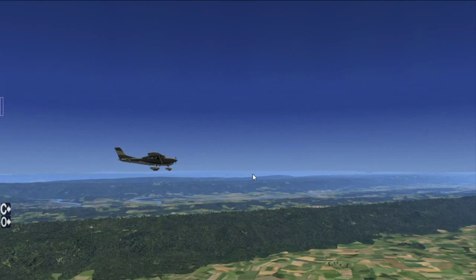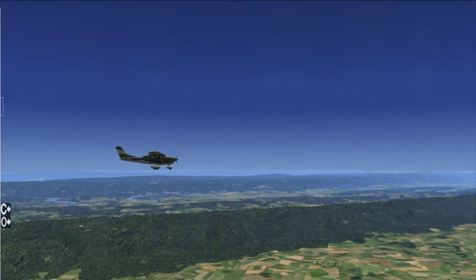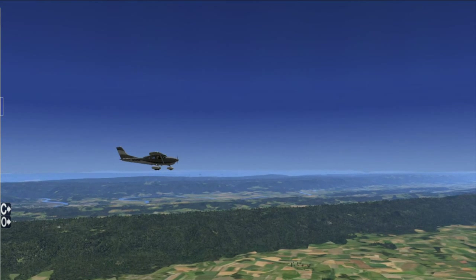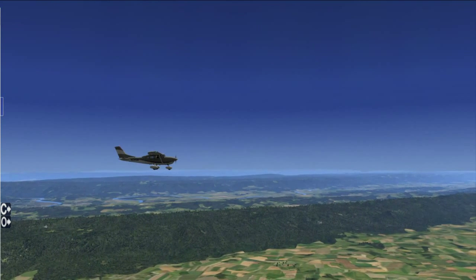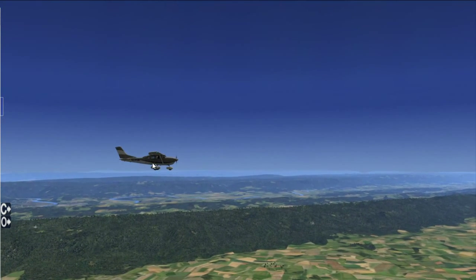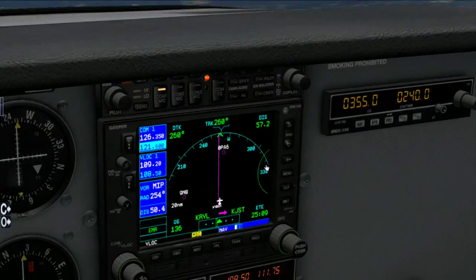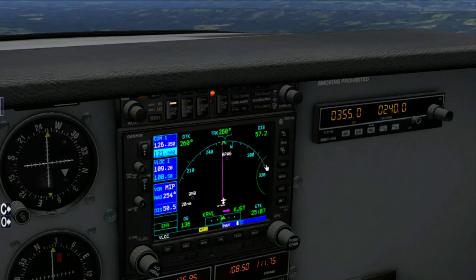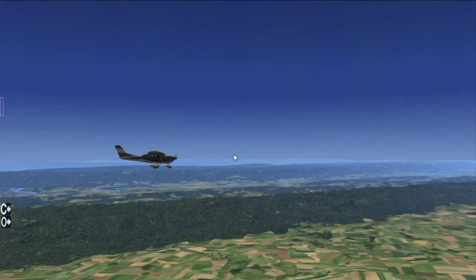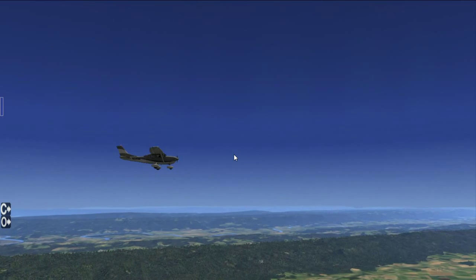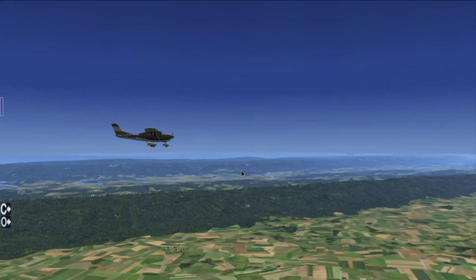Side view, and we're gonna fly this way for a while. We are headed to KJST, which if we jump back into the front view, yep, 25 minutes. There you go. I'll go ahead and mute my mic, and I'll see you in a couple minutes.